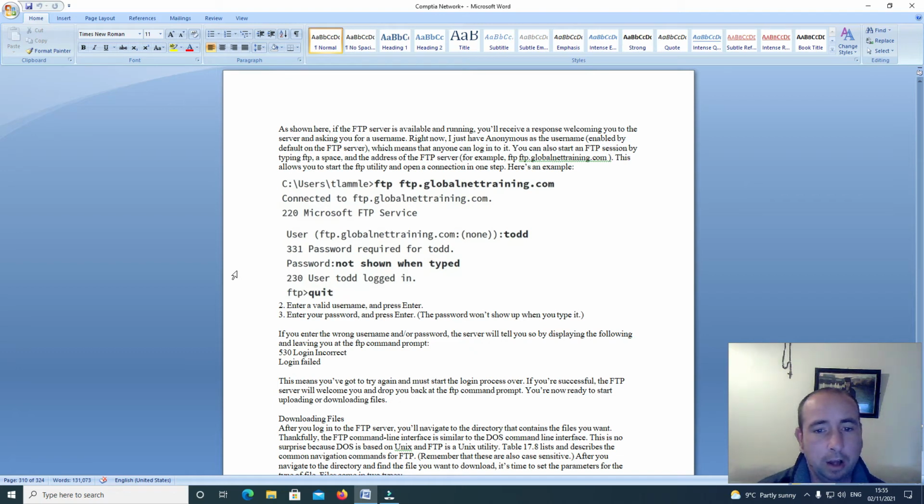Right now I just have anonymous as the username enabled by default on the FTP server, which means that anyone can log into it. You can also start an FTP session by typing FTP, a space, and the address of the FTP server.